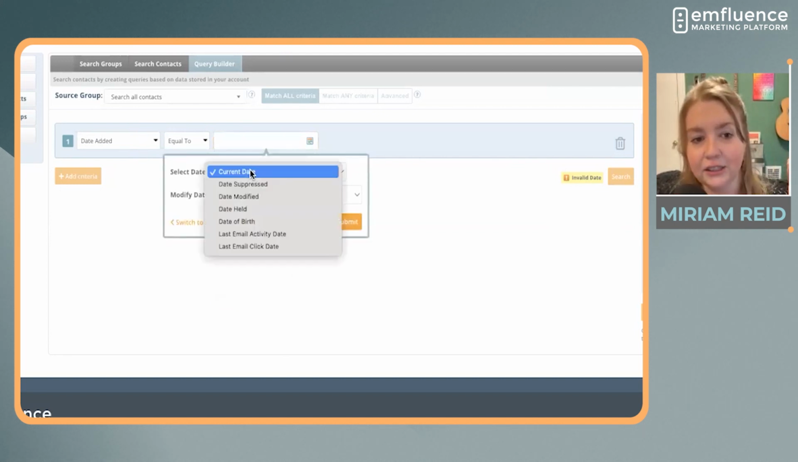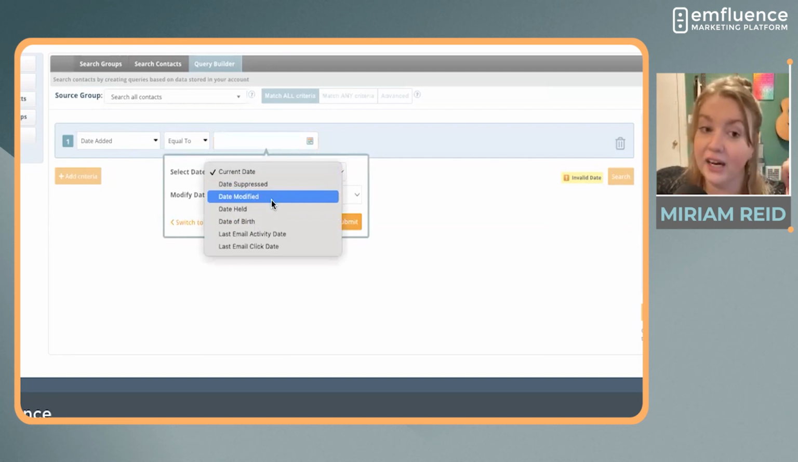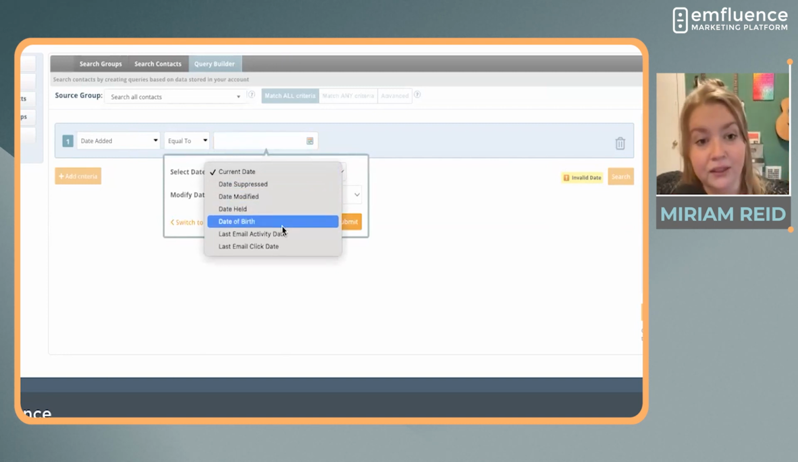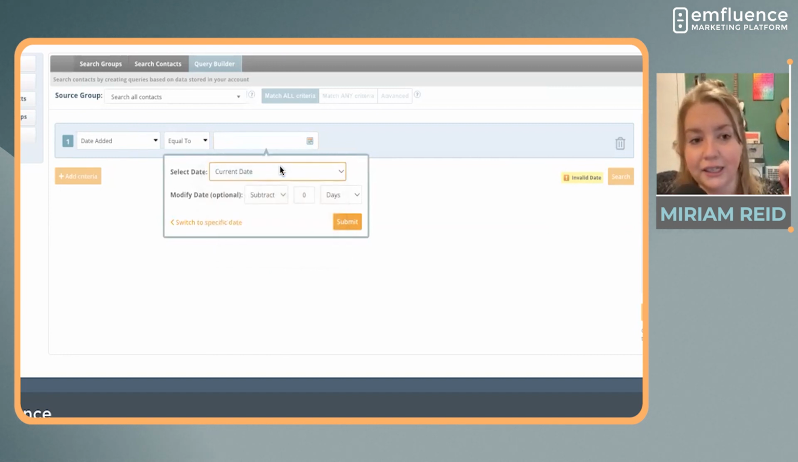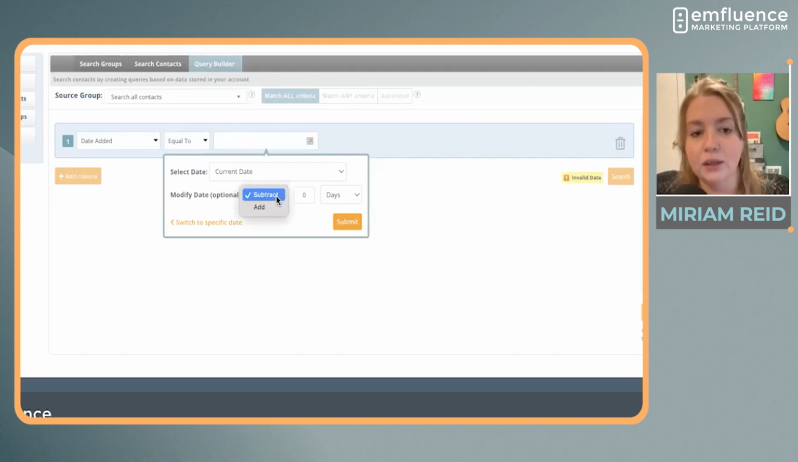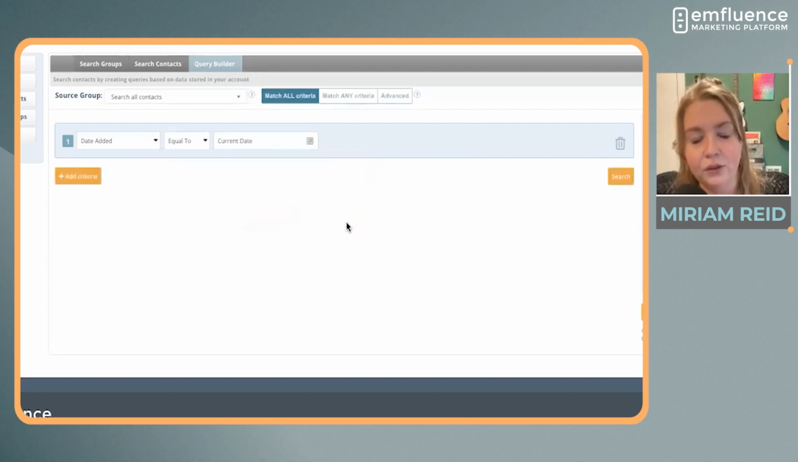And here you can select current date, date suppressed, date modified, date held, date of birth, last activity dates, but we're going to do current date. And now we can add or subtract days. So if I wanted to say anyone who was added in the past 2 days, I want them to be added to this group, or anyone who was added in the next 2 days be added to this group, but I'm going to go with the current date. So right now everyone in this group was added on the current date.